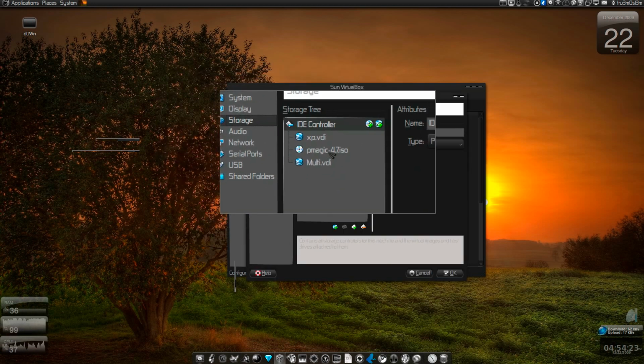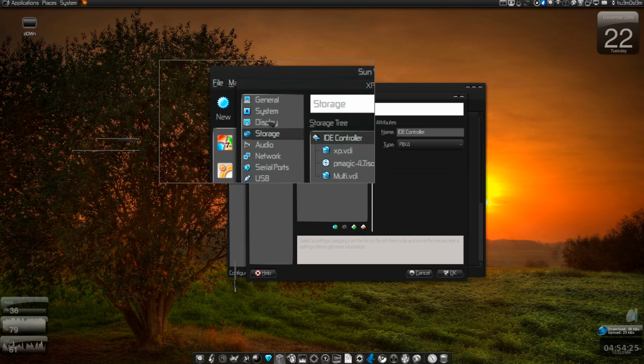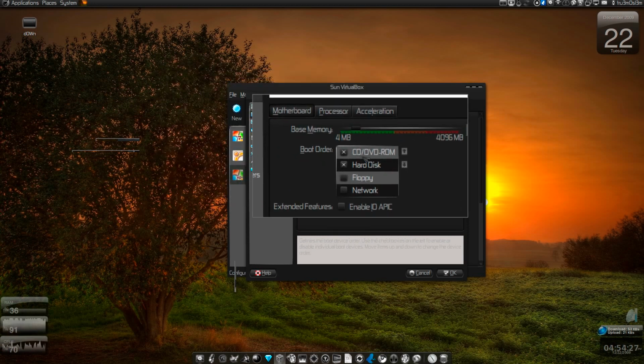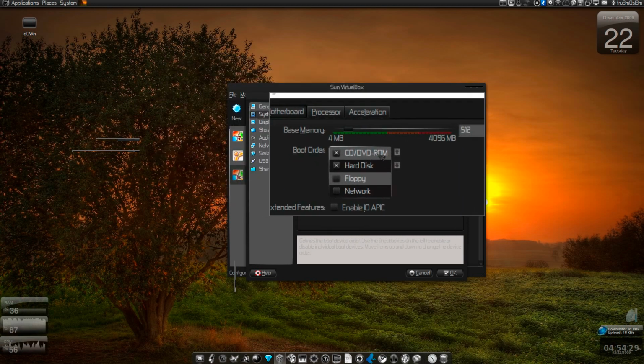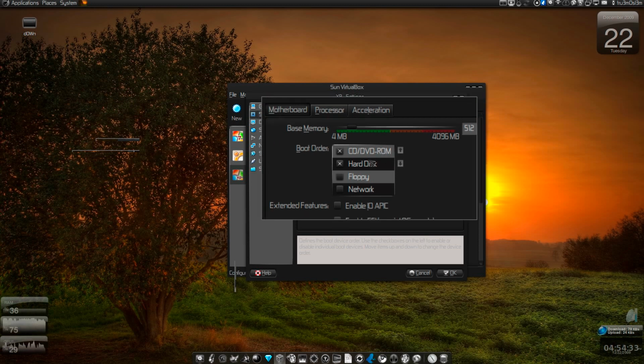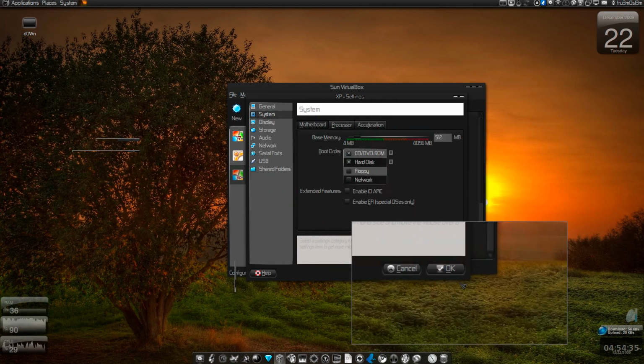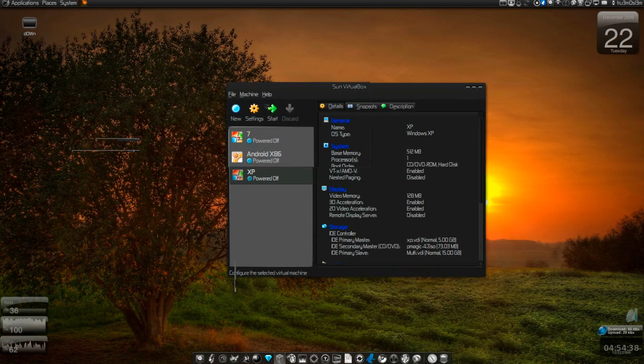Now let's go back to the system settings, and we give CD/DVD-ROM the top priority for booting up. So now it will boot from the virtual DVD-ROM. Let's just start it.